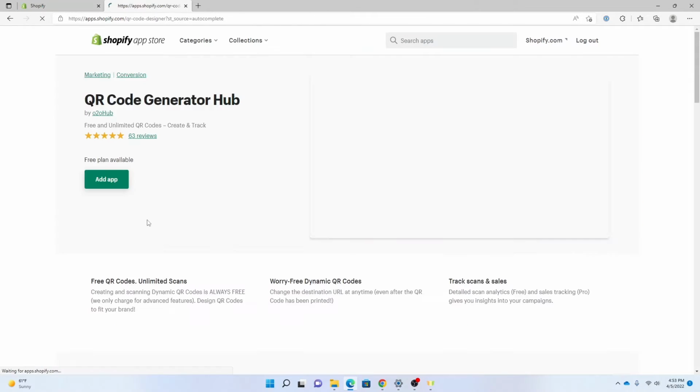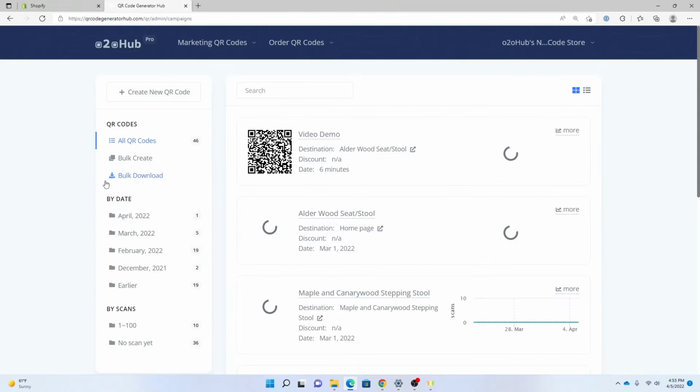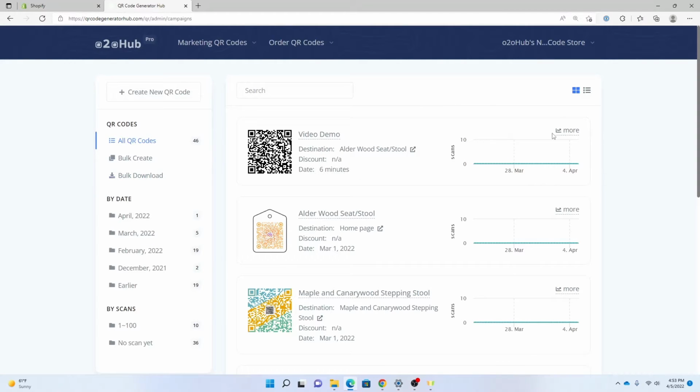Now, QR Code Generator Hub, as you'll see, is the top ranked QR code app for Shopify. It's got 63 5-star reviews, all 5 stars. We're going to hit Add App, and that's going to take us right into the QR Code Generator app. Now, let's take a look at what's going on in this app.